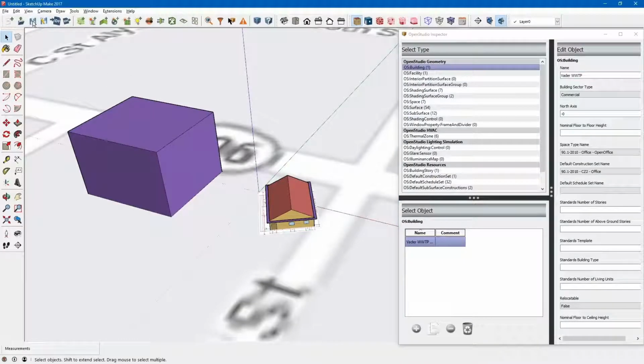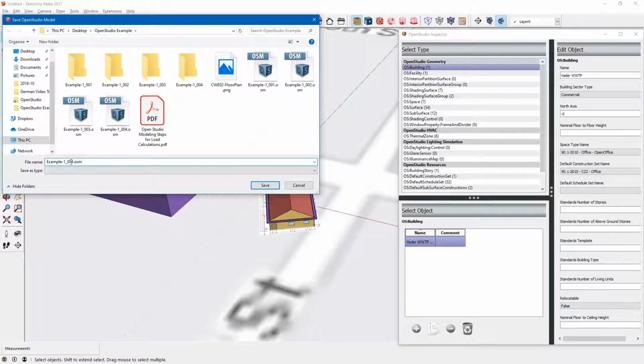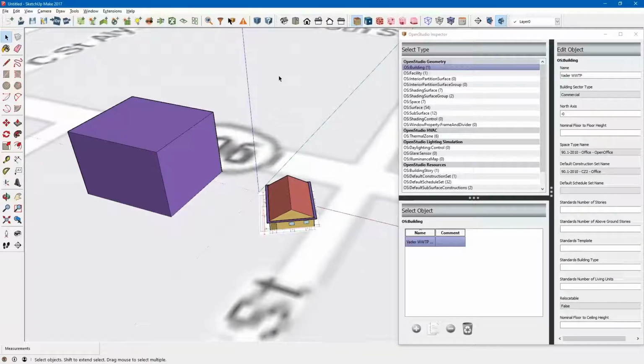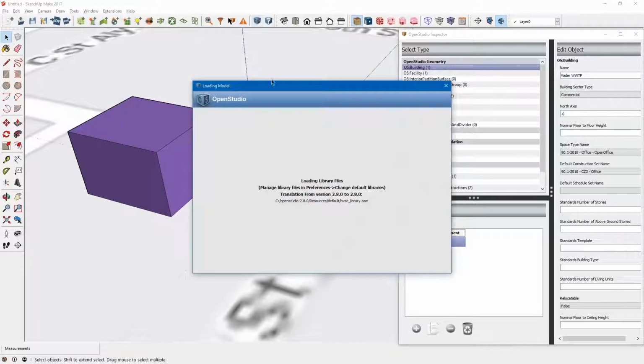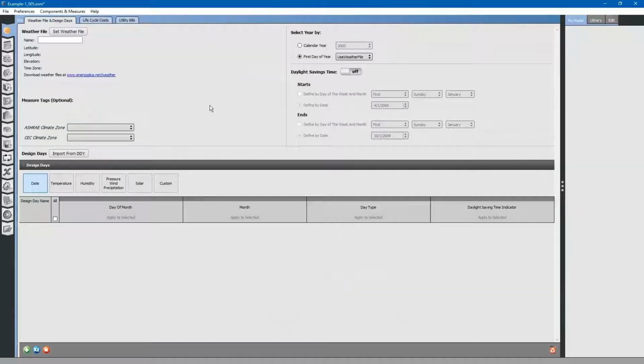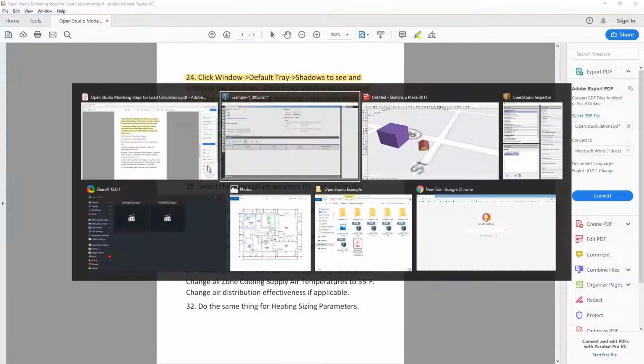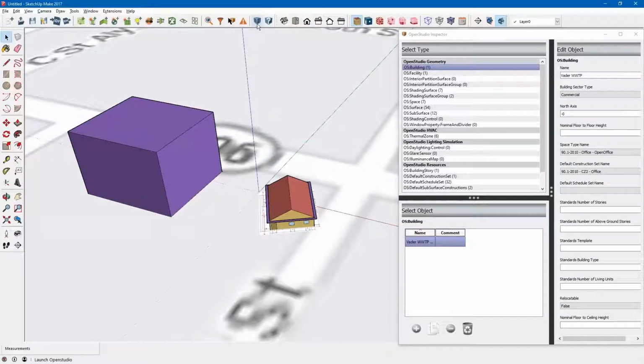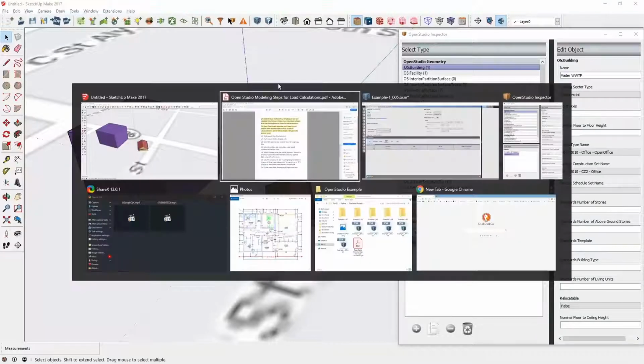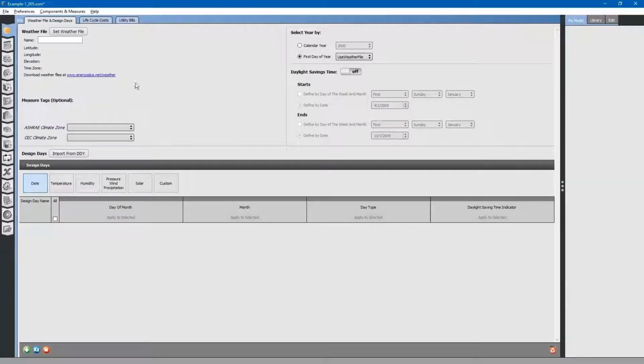Okay, we're going to save it, and we'll save another version of it. Save version 5. Click Save, and then at this point we're going to open up OpenStudio. So you use the Launch OpenStudio button, which is this button right here. And it opens up OpenStudio, and it automatically brings in the OpenStudio model that you created using SketchUp.